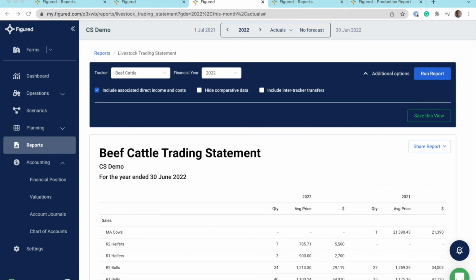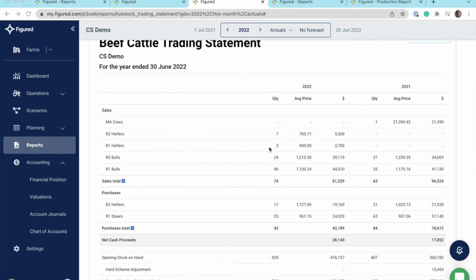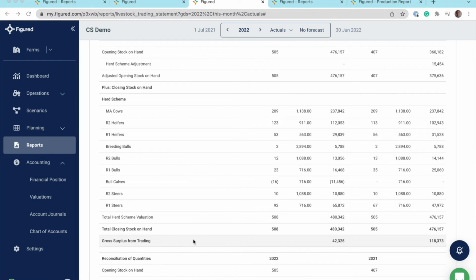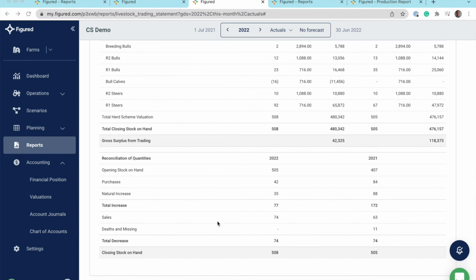Trading statements are your end of year report in Figured that capture movements from your trackers and valuations windows. The report shows your net cash proceeds, gross surplus from trading and closing stock on hand for the year. Looking down here, we've got our net cash proceeds, our gross surplus from trading, and our closing stock on hand.